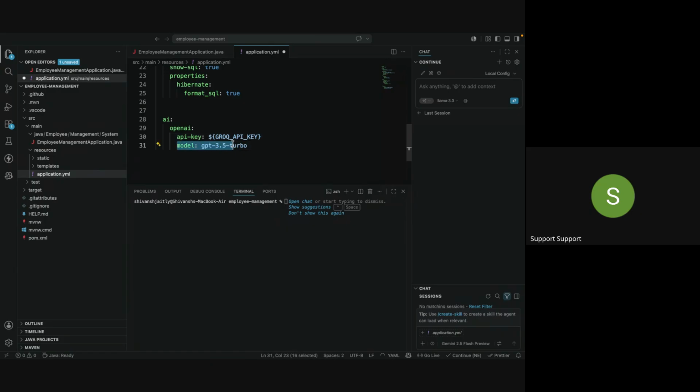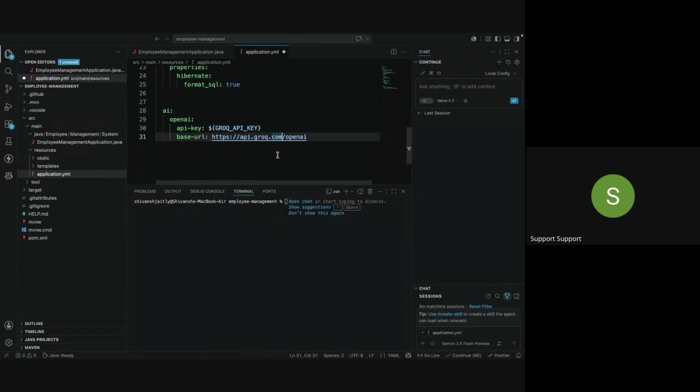Then I need to specify our base URL, right? So my base URL will be https://api.groq.com/openai. I'll share this with all, do not worry. I think it's correct. Yeah.